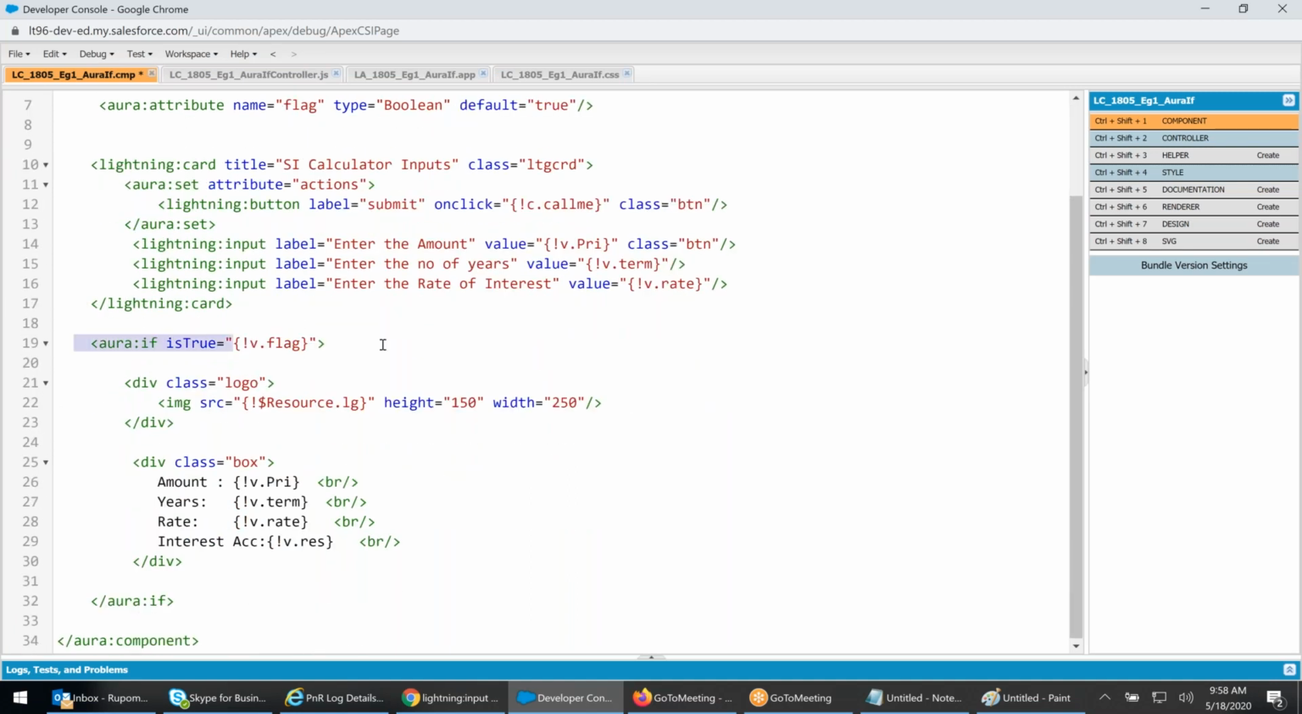Today we have seen aura:if. That's it for today. Let's meet tomorrow. Tomorrow onwards, your important classes start. Those are what would be used in real time.